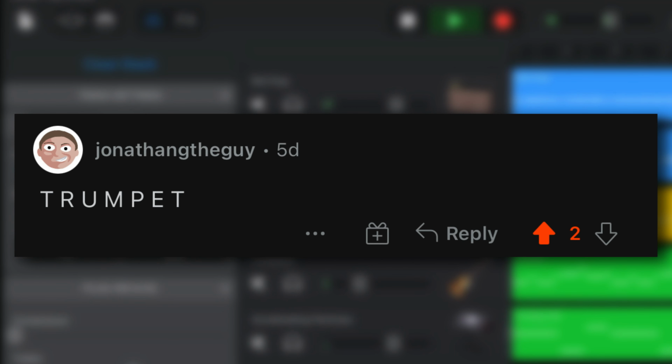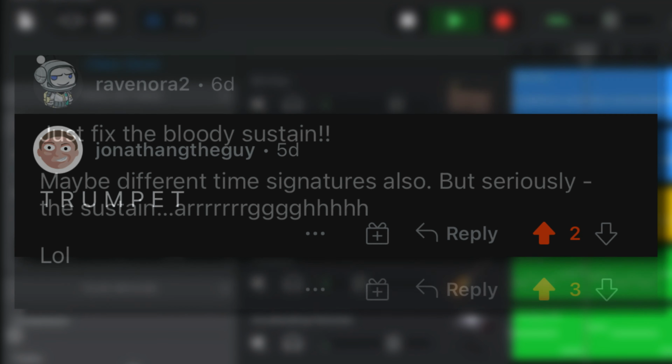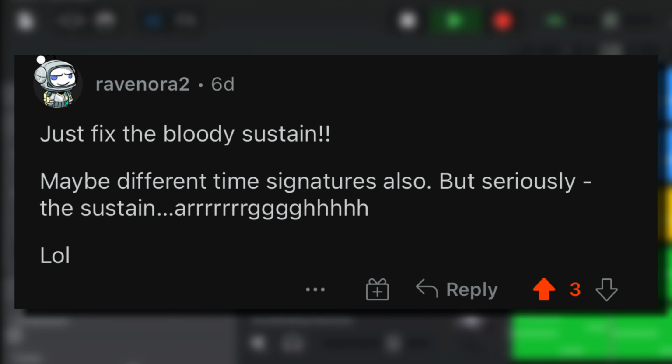Jonathan the guy says, trumpet. And you know what, I kind of agree. The strings are one of the very best touch instruments in GarageBand for iOS. Adding some brass or even some woodwind instruments would be fantastic as well. And Ravenora 2 says, just fix the bloody sustain. Maybe different time signatures also, but seriously, the sustain.